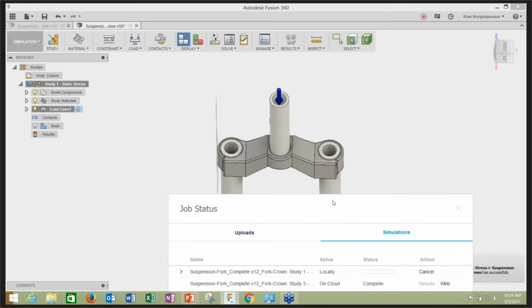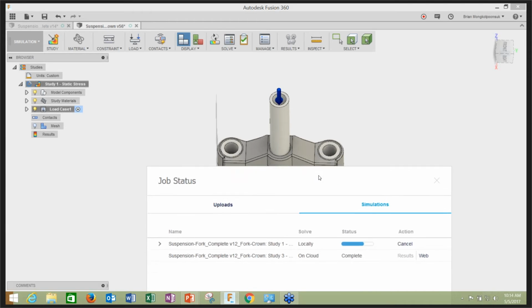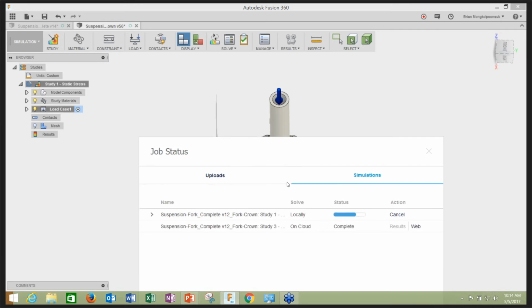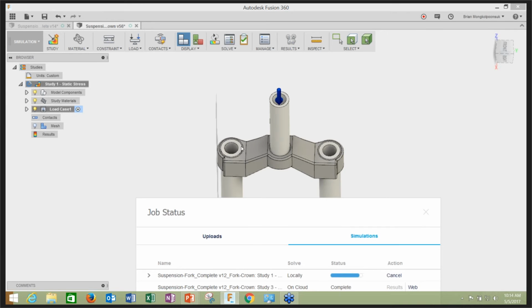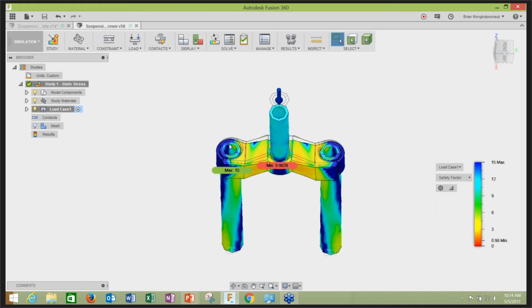Also, I forgot to mention, when I clicked the check mark here, it was an exclamation mark before. It showed the exclamation mark because the diameter of the tubing was the same diameter as the inner side of the fork crown, and that's why it had the exclamation mark.